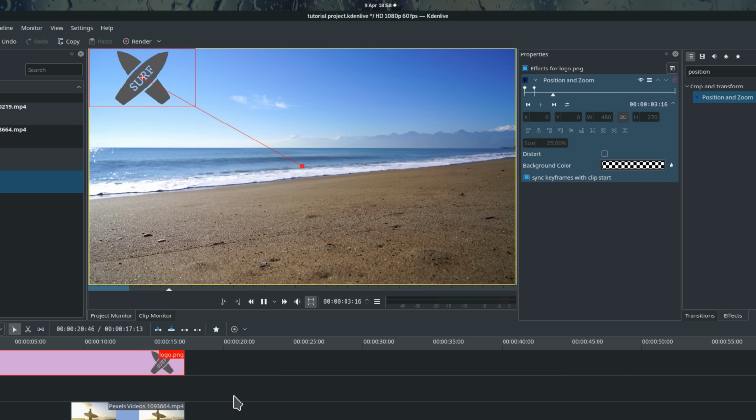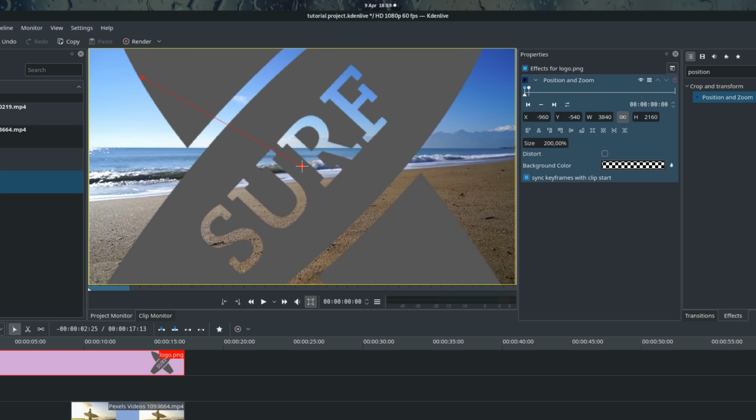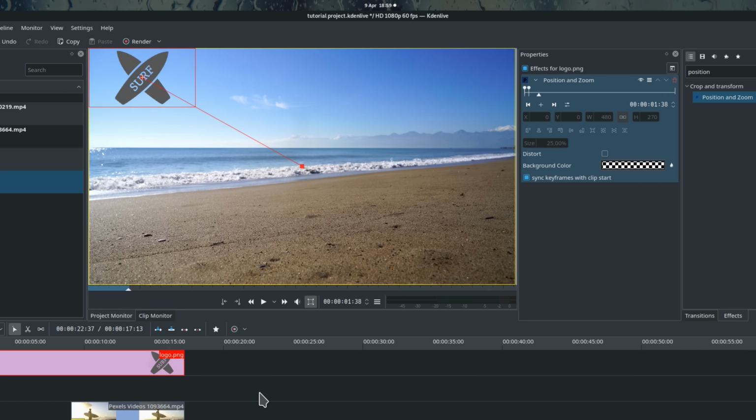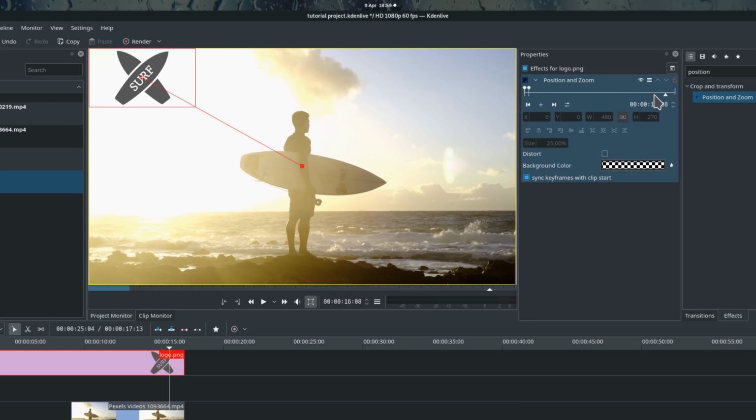If we want to extend or shorten the duration of the zoom, we can just drag the second keyframe closer or farther from the first one. Now, to create the same effect in reverse at the end of the video, we'll need to create two more keyframes. One near the end of the image clip that has the same properties as the second keyframe, zoom 25% and position in the top left.